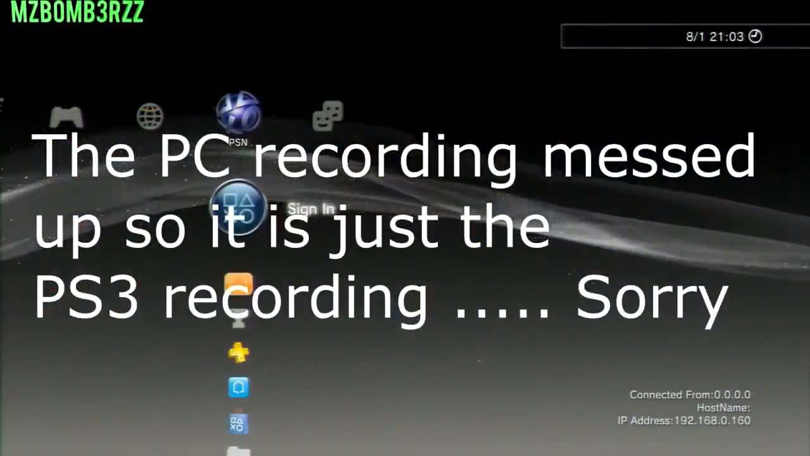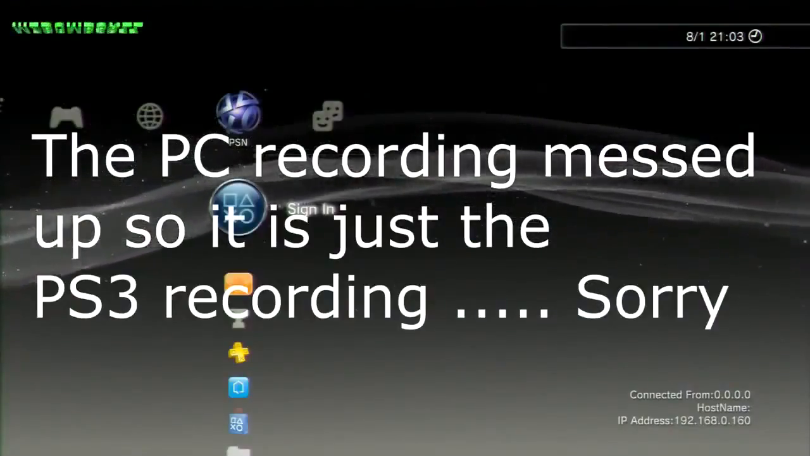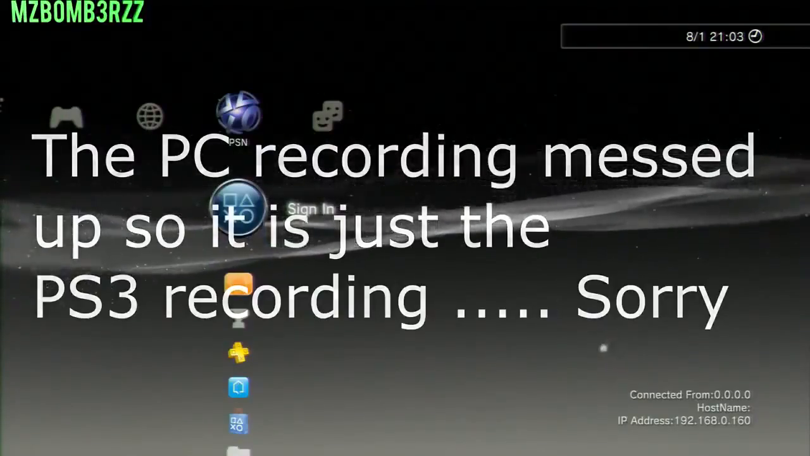Alright then guys, as you can see, I've got this all set up now, so you should be able to see the console ID generator in one corner of the screen. I don't know where that'll be. Obviously, when I've edited it, I will have put it somewhere. And you should also be able to see my PS3 screen.